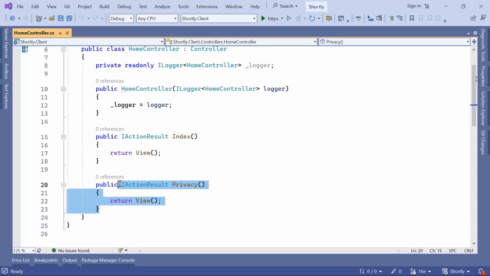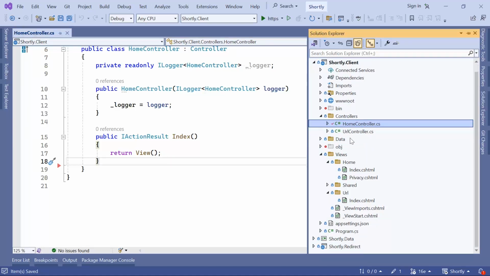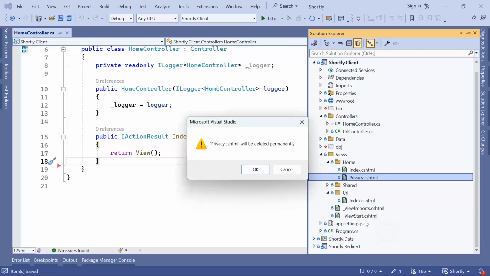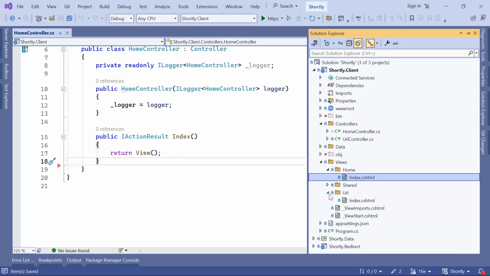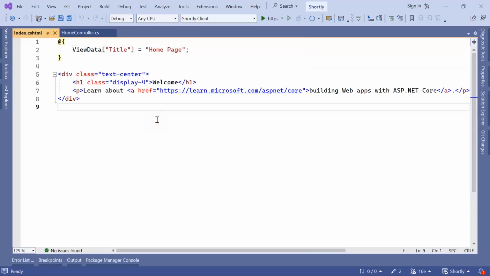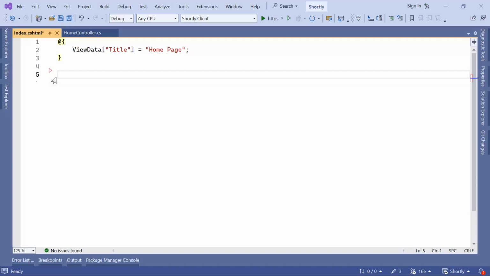So I'll just remove the privacy from here. Going to save the changes and then go to Solution. And now, since we removed the privacy action, we need to also remove the privacy.cshtml file. This file is also removed. And in the home and then index.cshtml, this is going to be the view that we're going to design.